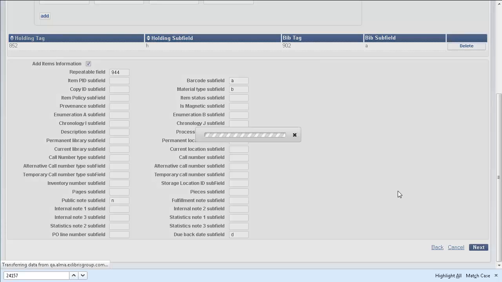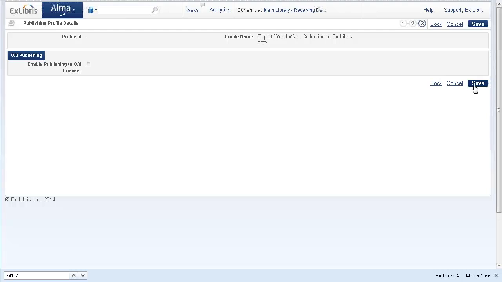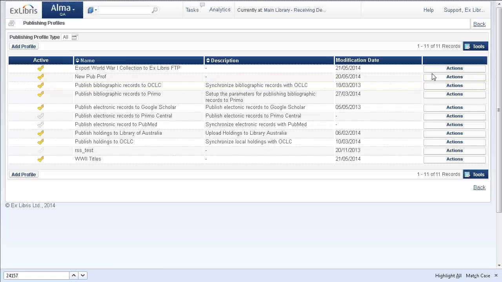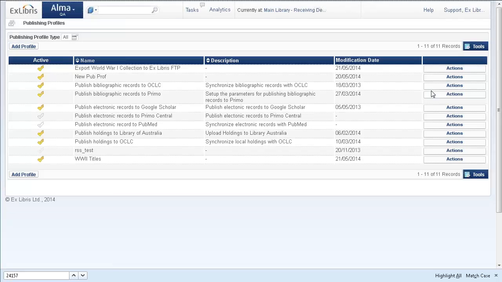And next. Now let's save this publishing profile. And here's our new publishing profile, export World War I collection to Ex Libris FTP. And this will also export the physical item information as we've just configured it. So let's run this publishing job. Actions, run.